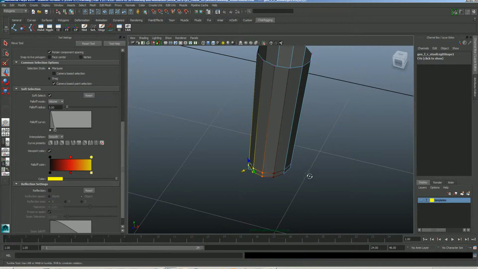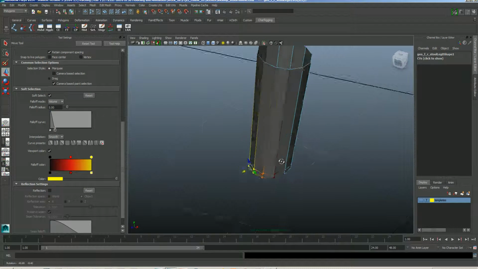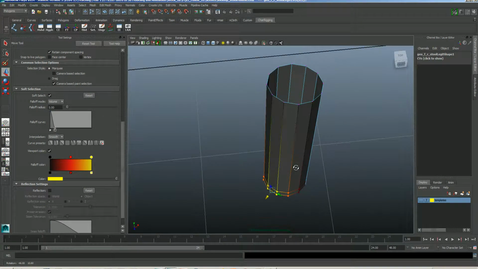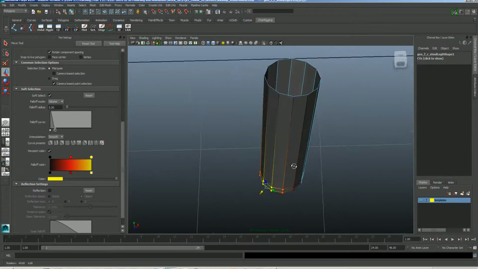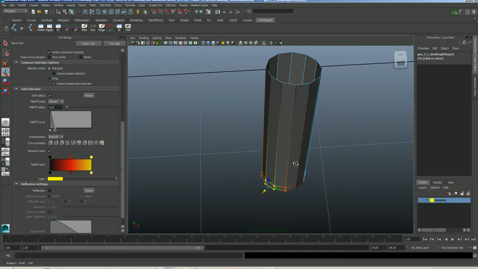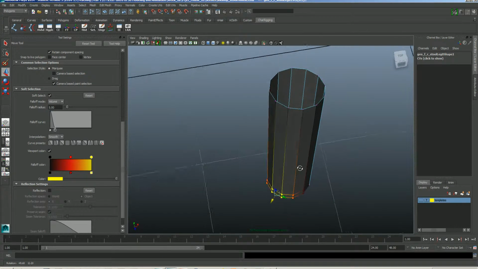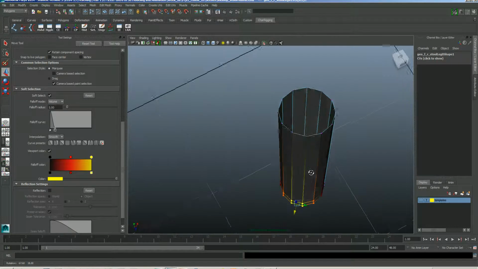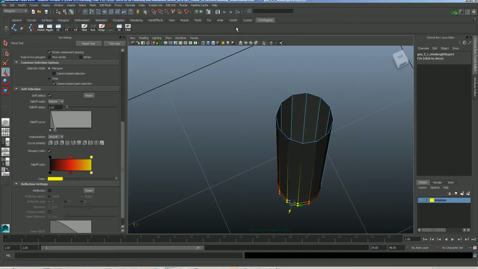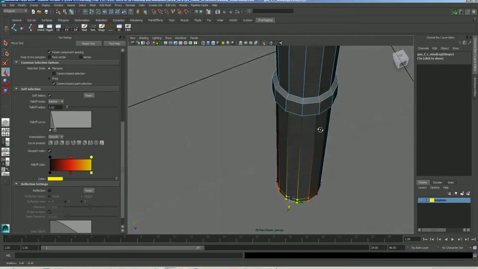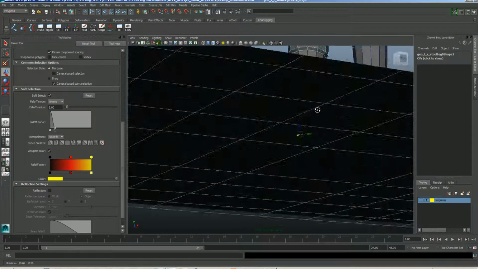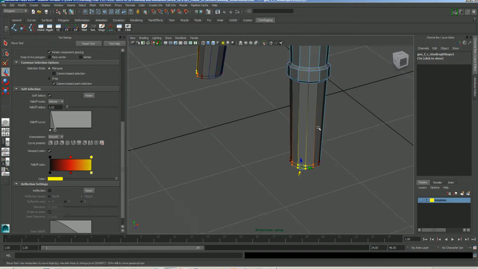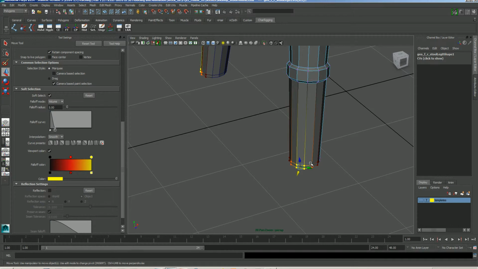Let's put a little bit on this, about there. And with that selected, just looking at why my face normals aren't on. Let's just go back and make sure I've got the right set here.